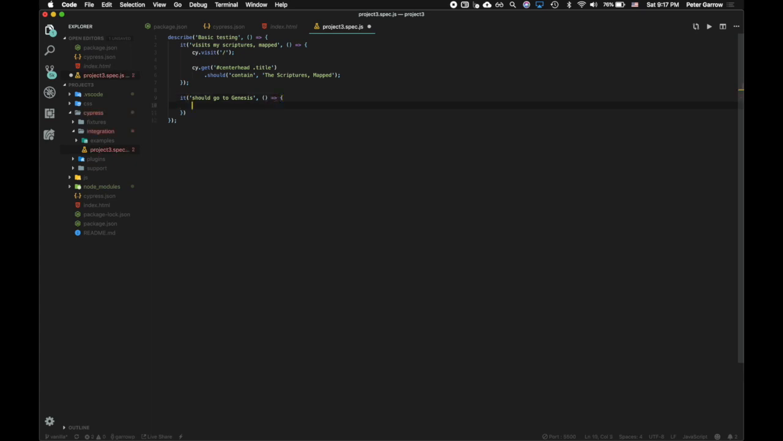So we're going to give it a closure, and in this we're going to say cy.get, so we're using our CSS selectors again, and now we're going to click on it. What's great about this, which you can't do with just normal functions in JavaScript, is you're actually simulating a click on the page.